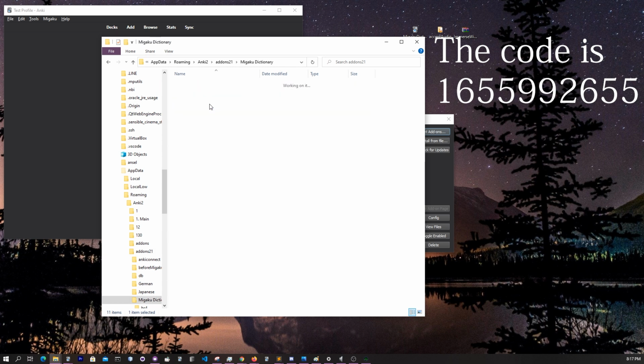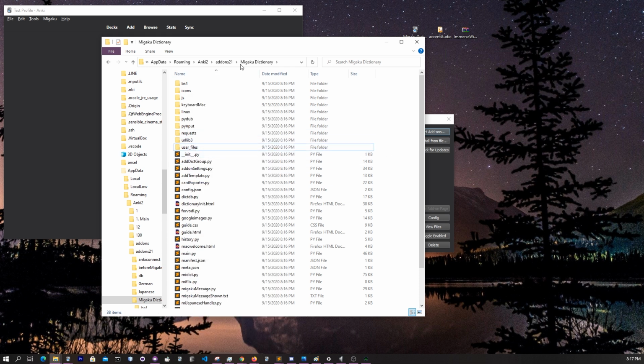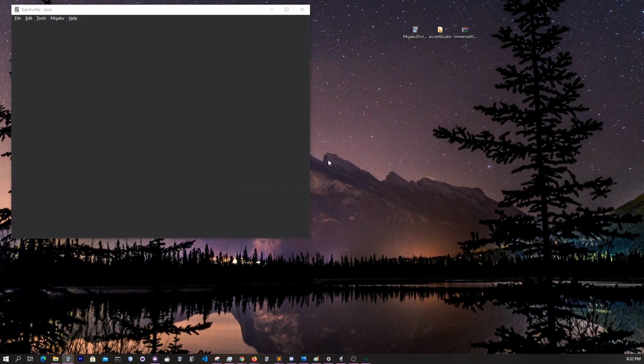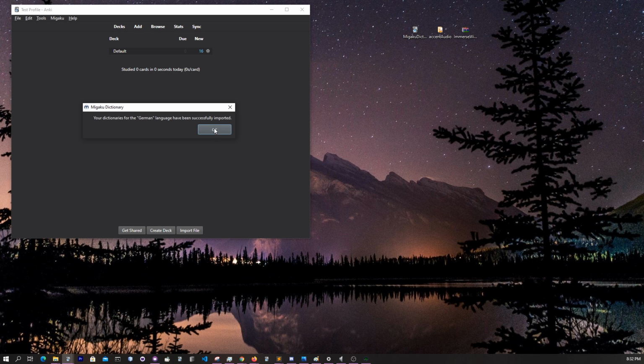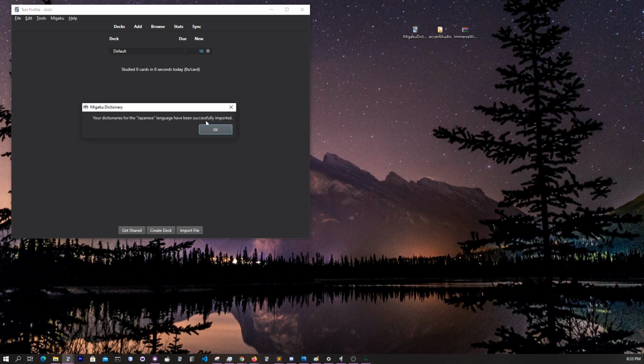Then you want to go into it and copy its user files, and then paste the user files into the Migaku Dictionary folder here and overwrite all the other files. That way you won't have to install your dictionaries again, and they'll be automatically installed. So I had to actually install the dictionaries on my add-on, so just one moment while those are installed. Okay, the dictionaries have all been installed.